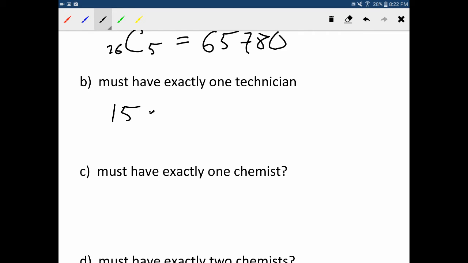We've got 15 choices. Now we're going to choose our electricians. There's 11 to choose from, and we need to fill the remaining 4 roles. So it's 11 choose 4. So when we put that into our calculator, we'll get 4,950.